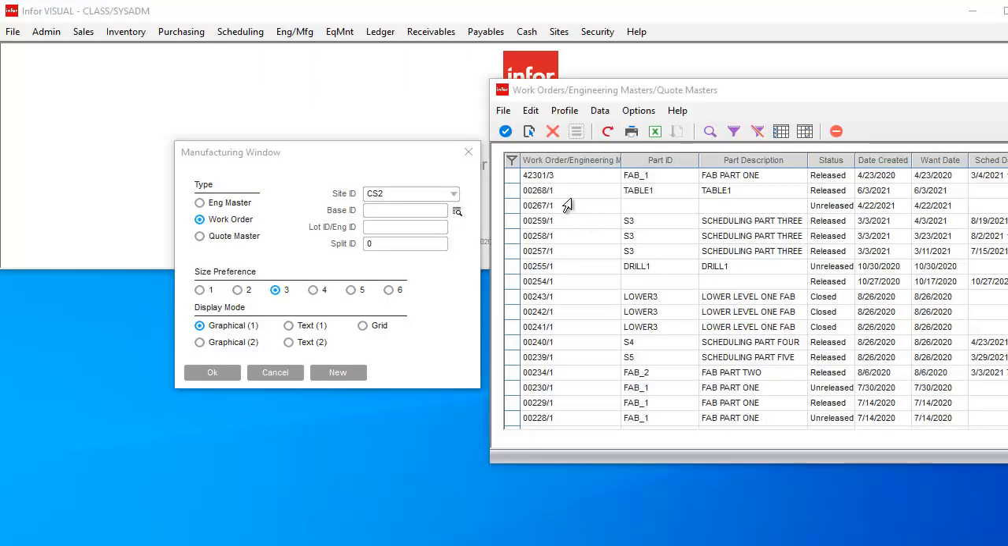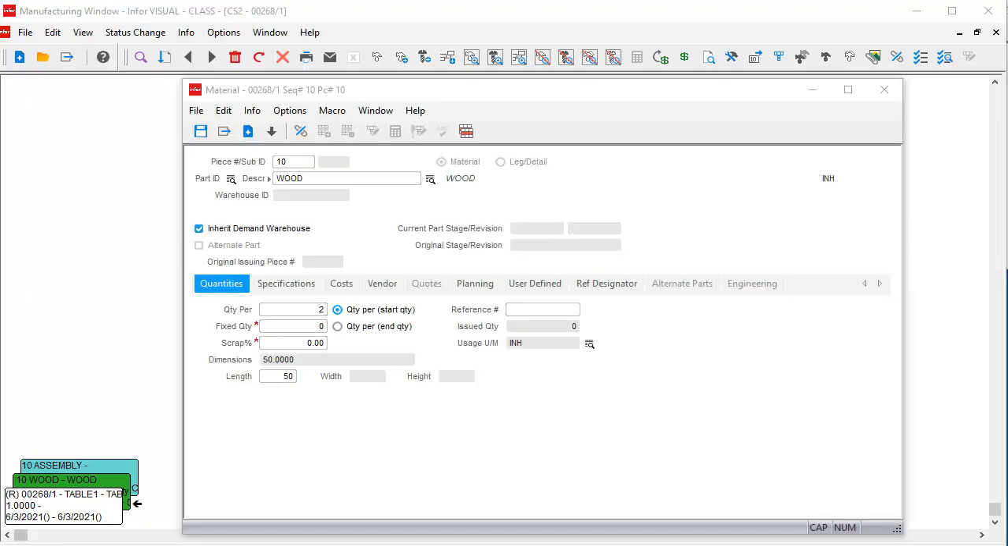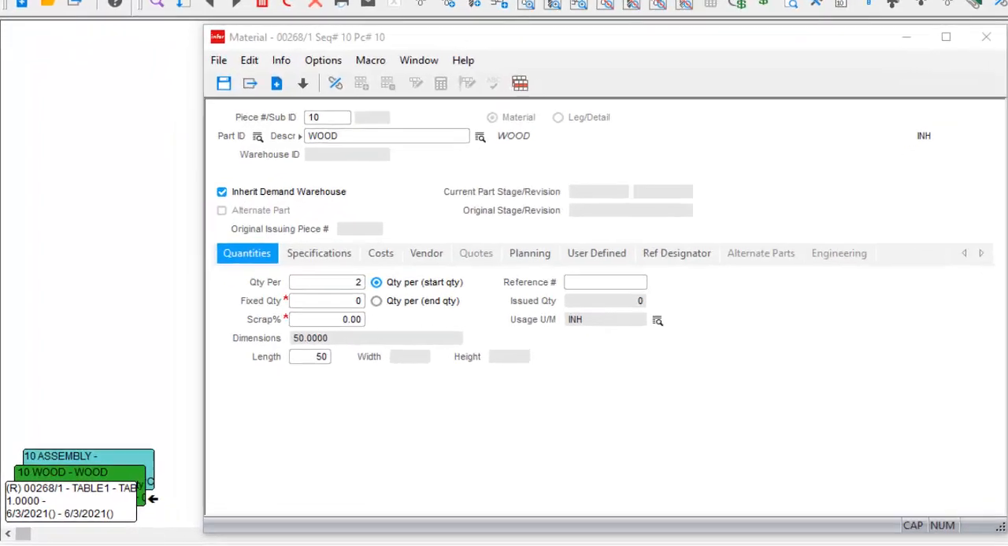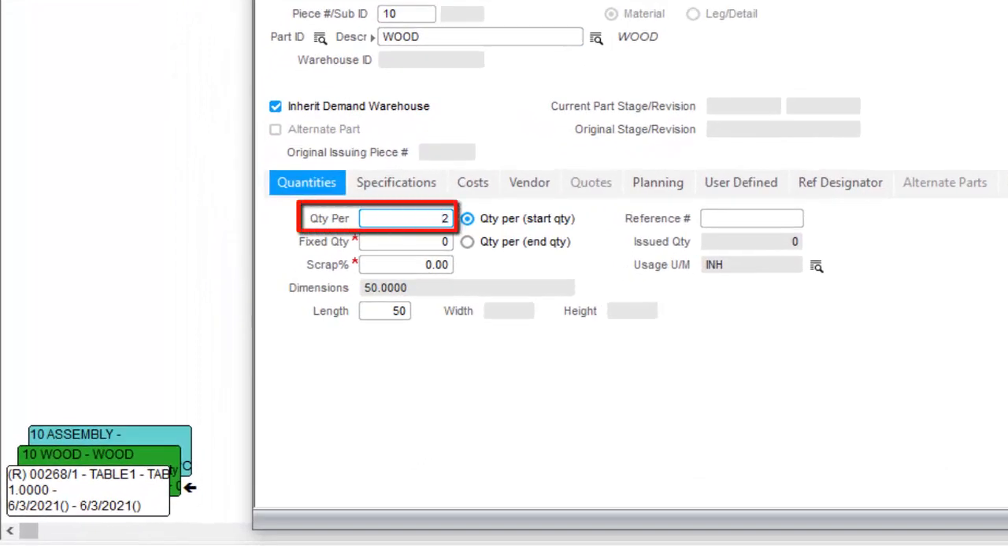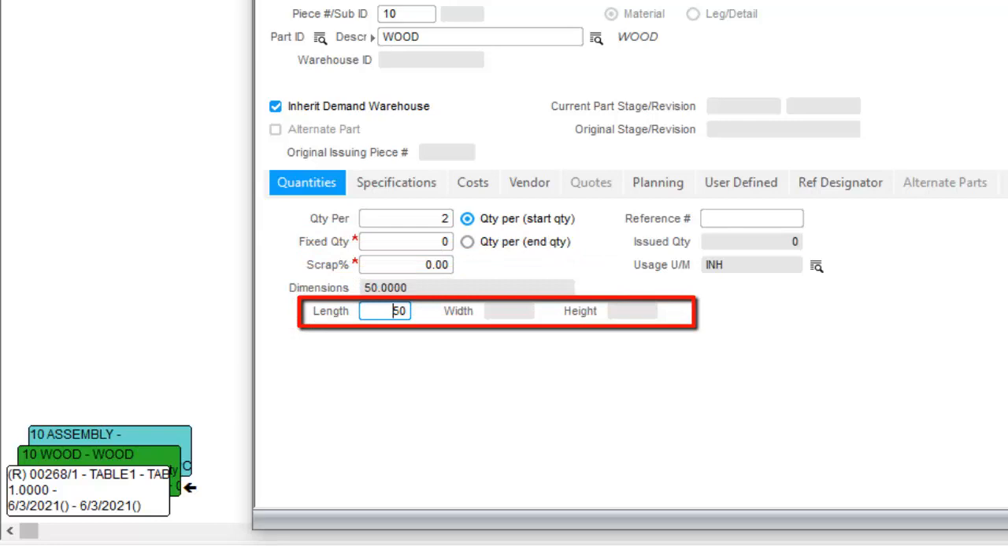Next, I'd like to show an example of issuing our dimensional part with trace details to a work order. Opening my fabricated work order that's going to be using our dimensional part, and I'll open up the requirement card, and you'll notice that the requirement is going to be a quantity of 2 per for this part, and it's going to use the length that we've already specified of 50.